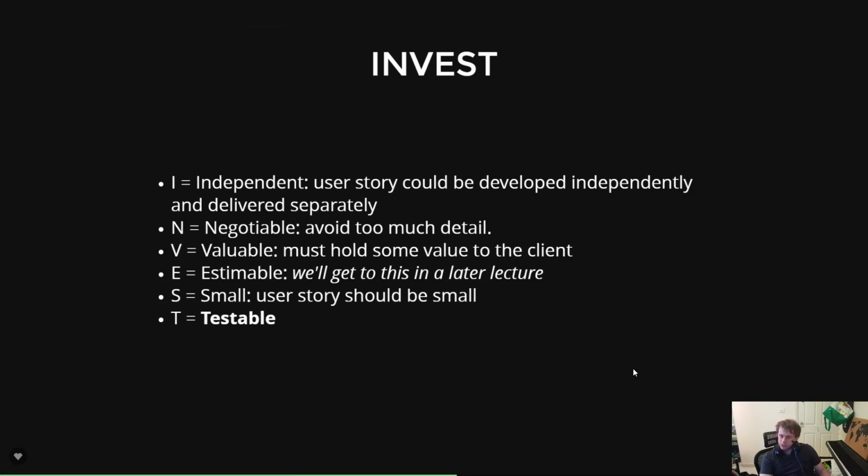A user story should be an isolated piece of work that you could complete independently from other pieces of work. It should be negotiable, in that it shouldn't be too prescriptive or have too much detail. Because if there's too much detail, you don't give developers room to move, and you risk getting it wrong. You can risk XY problem stuff. It needs to be valuable to the client. I mean, that one's kind of obvious.